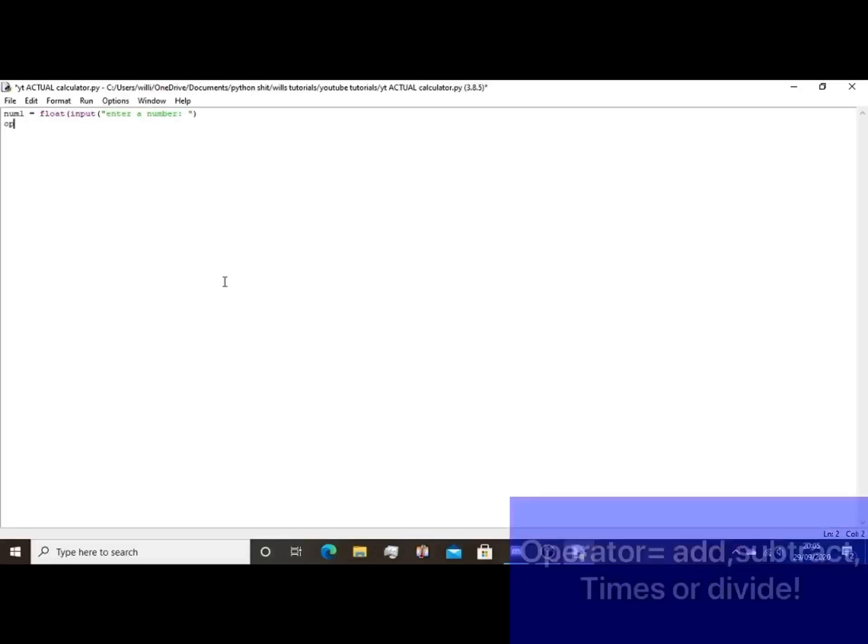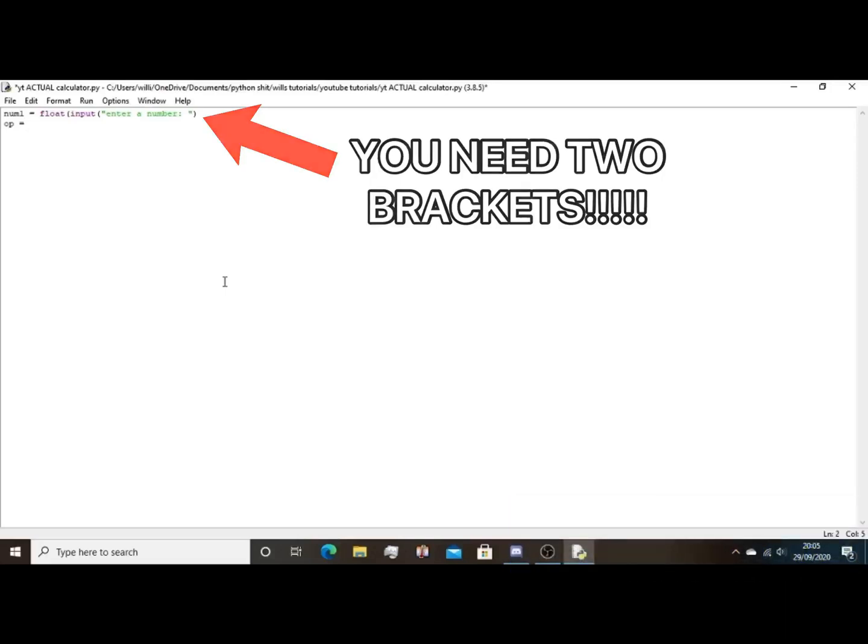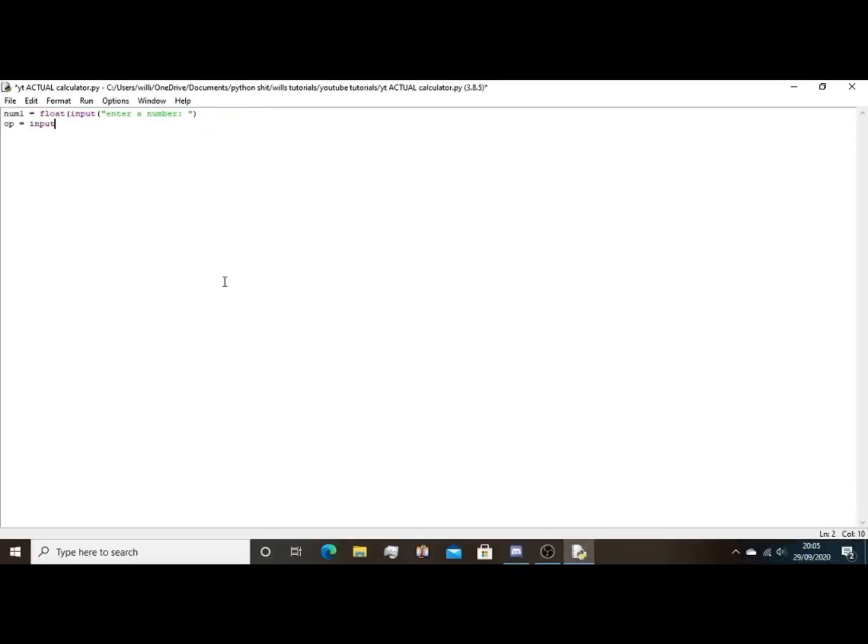We're going to do op, short for operator, equals input, brackets, speech marks, enter an operator. You don't have to put it as a float because it needs to be a string instead of an integer, and the code instantly thinks that it will be a string. So if you don't put float, then it allows the program to function properly.